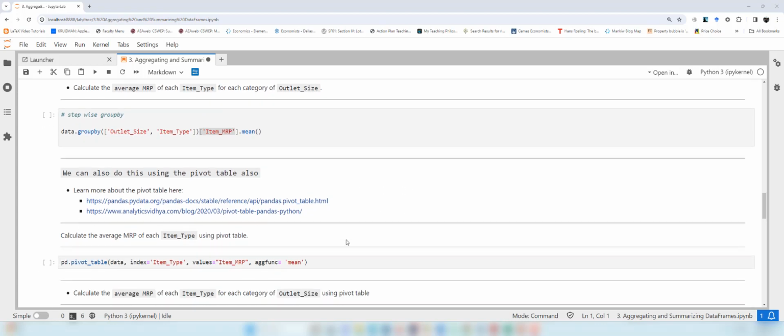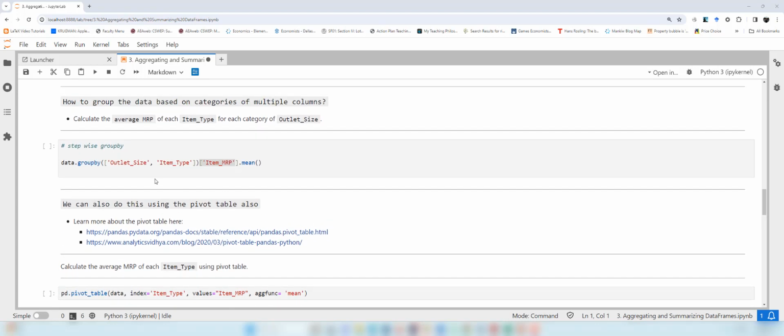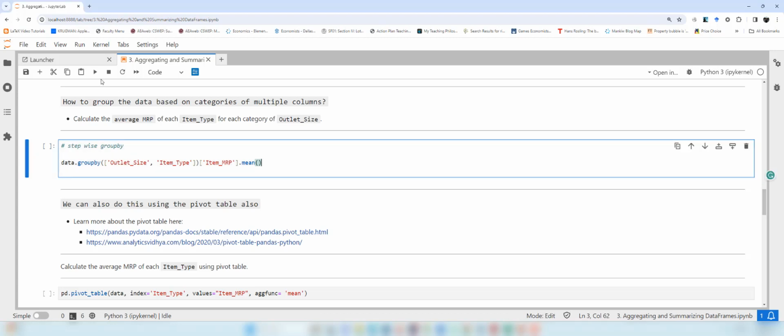So what we will do here is we are going to use the entire data frame and then we are going to group by first on outlet size, which is small, medium, high, and then we are going to group it based on the item type. And then we will calculate the mean for the item MRP. Let's see what happens here.